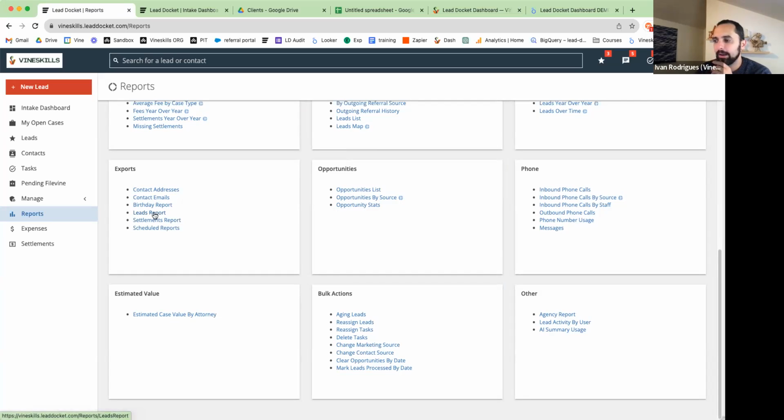If you want to pull a report that has the specific columns that you want in your file vine, in your lead docket, then you want to look at this exports leads report.